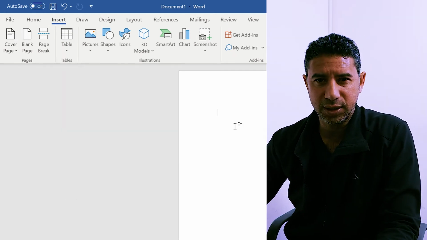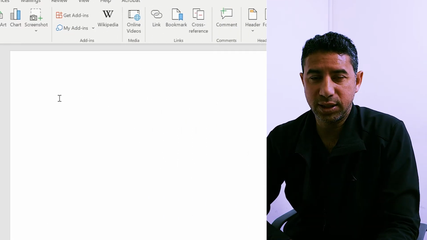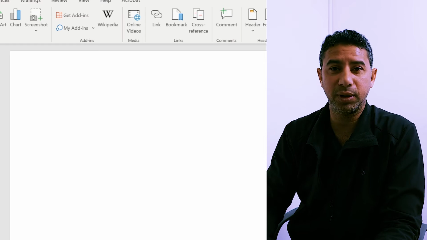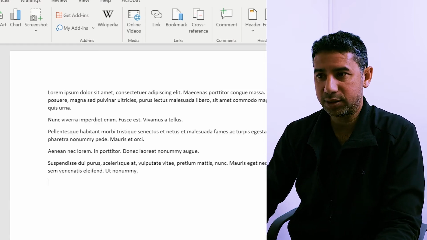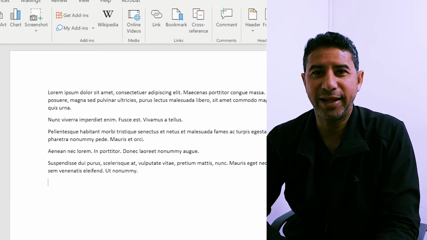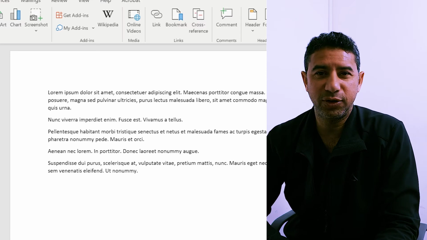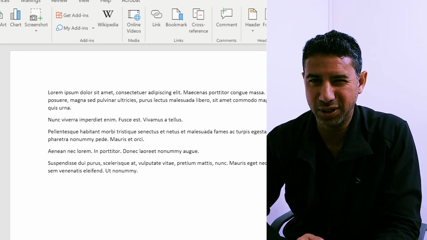Let's work with some text right now. To create a text block is quite easy inside Microsoft Word. You can use the symbol equal to, the word lorem, open and close brackets, and enter. What that would do is insert Latin gibberish, which is referred to as lorem ipsum. I told you that, I don't know if it actually has real meaning though.